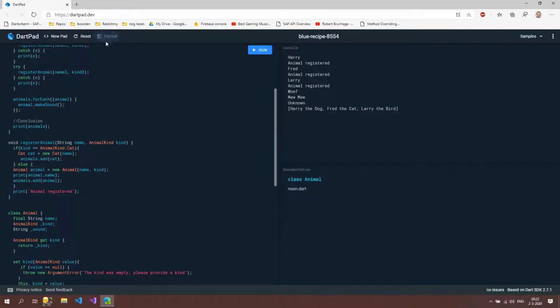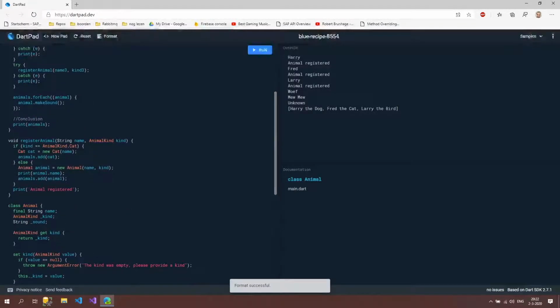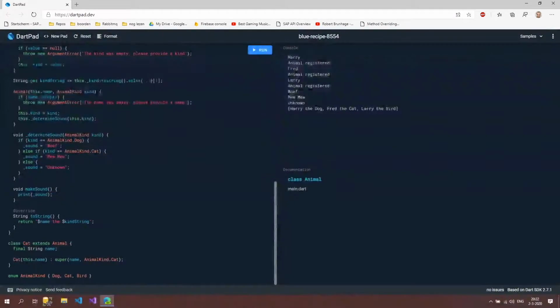So I'm going to click the format here so it looks a little bit better. Okay, so why can we add the cat class here? Well, that's because we are inheriting from the animal class, so it says, hey, this is also an animal class, but it's of type cat, and that's fine.